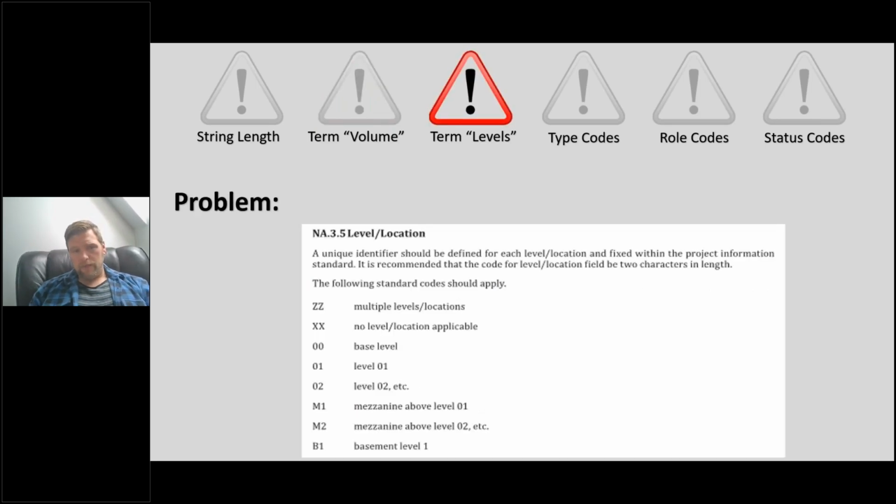The third change in the National Annex is around levels. So the National Annex is accused of still being very building focused, and although levels are used in infrastructure, it's not typically how they arrange their information. So through misunderstandings, people try to force projects like rail projects to identify levels on each of their information containers/drawings, even though it has little value when they're trying to identify information.